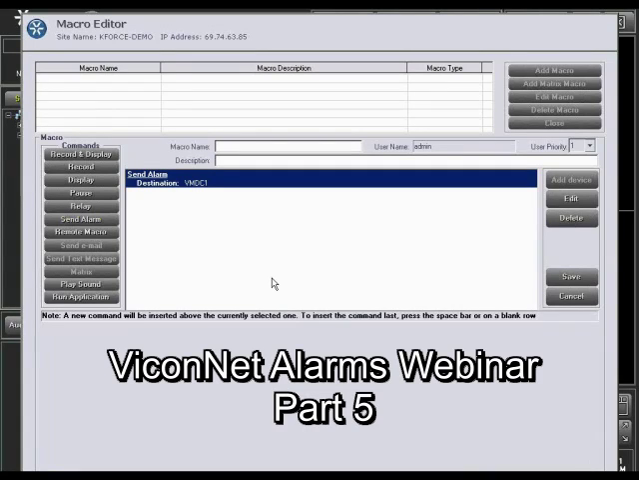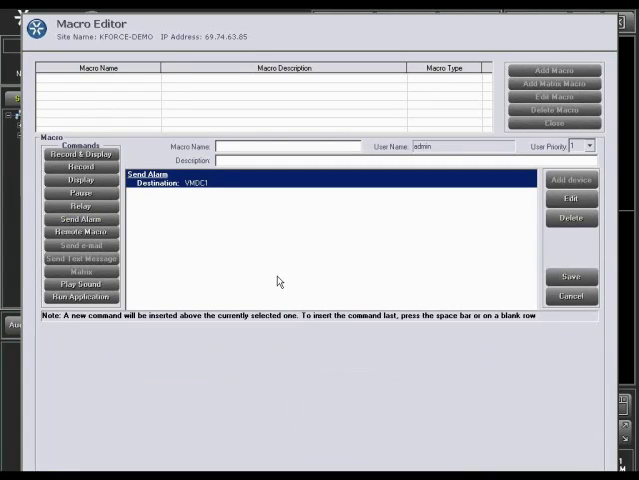And as you can see, that command is added to the macro that I'm creating. Now I can add as many send alarm commands as I want, each with a different destination. And when the alarm occurs and the macro is activated, all send alarm commands will be executed and all respective devices will receive the alarm notification.